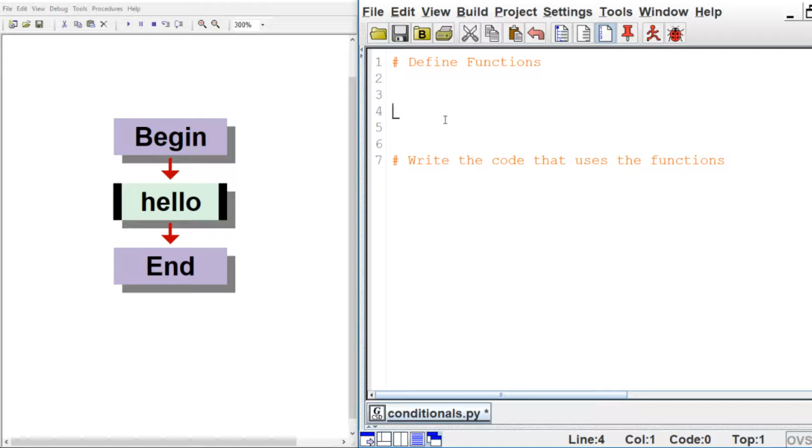So in this case, I'm going to ask you to write all your functions at the top, define all your functions, and then we'll write the code that leverages those functions at the bottom. So let's look at how this works in Python. We're going to use the def keyword, which is probably short for define. We want to define a procedure or a function, followed by the name hello. And hello is going to be the name of our function, just as it was in Visual Logic.